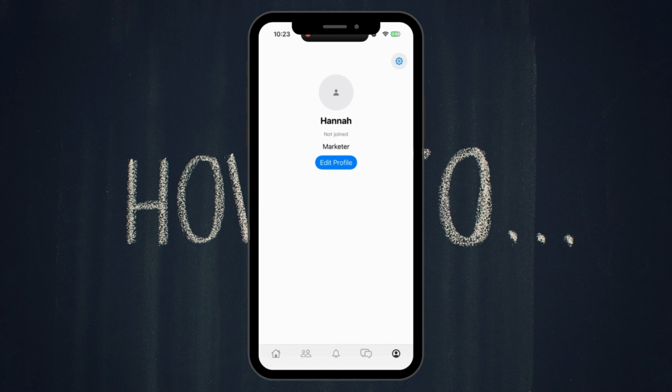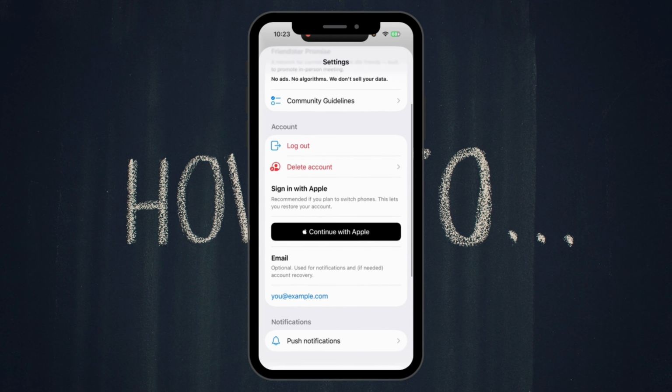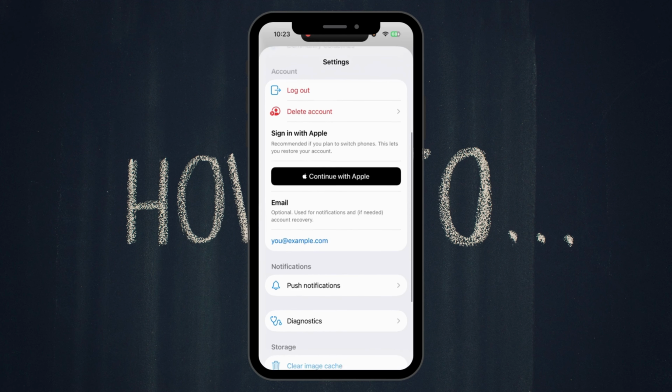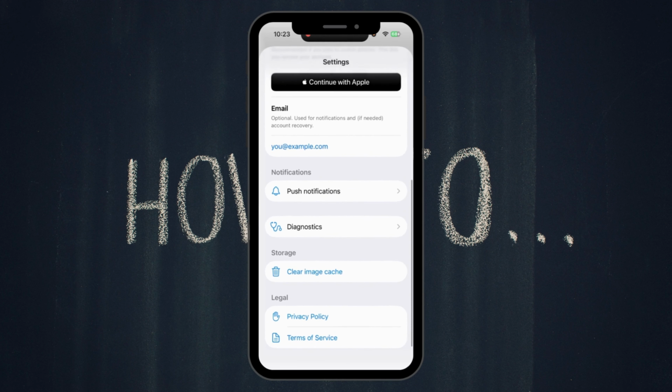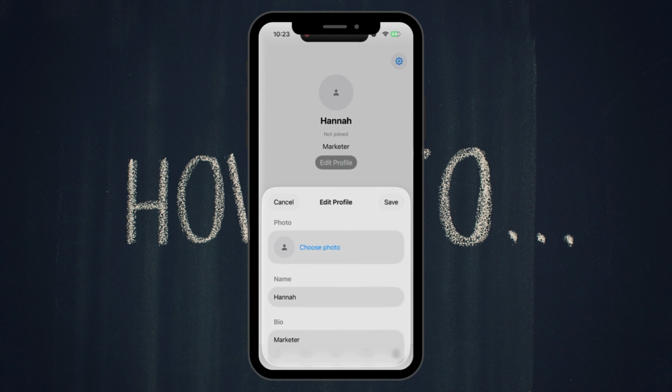So let's click on your profile, and at the top, that's where you can see your settings. So here, this is where you can log out, you can delete your account, you can sign in with Apple, you can change your email, change notifications, and here you can also clear image cache. You can also click on edit profile and put in your profile picture.